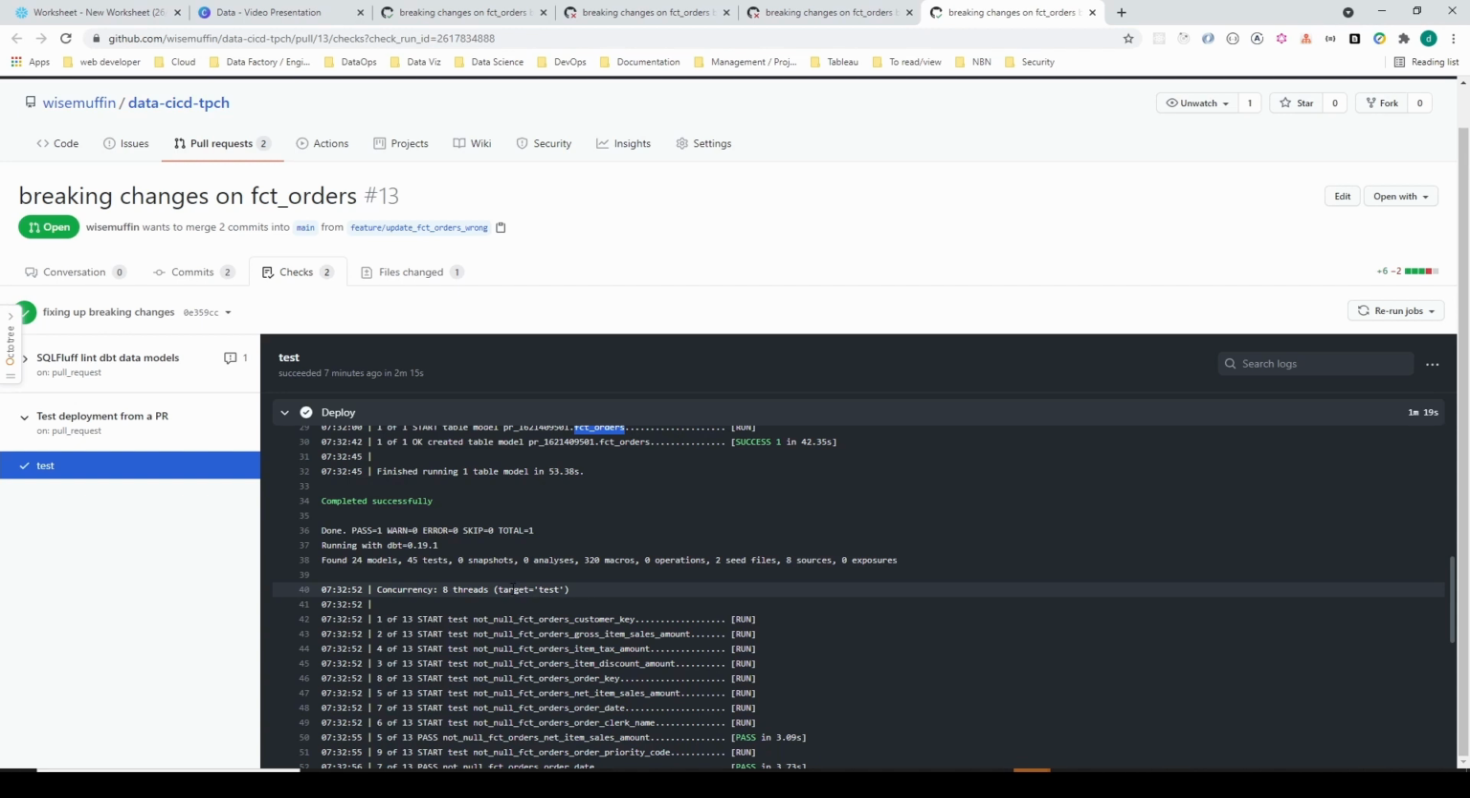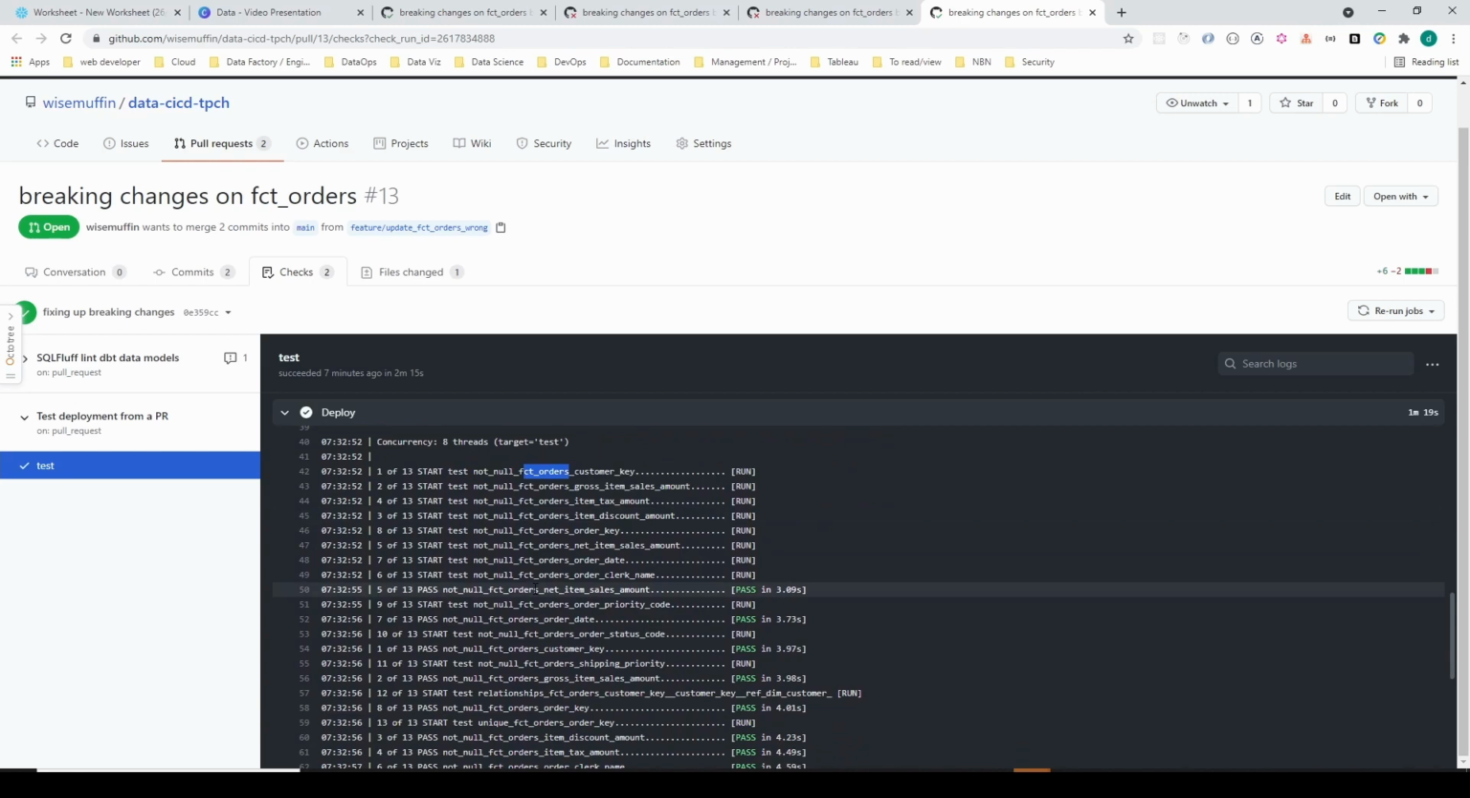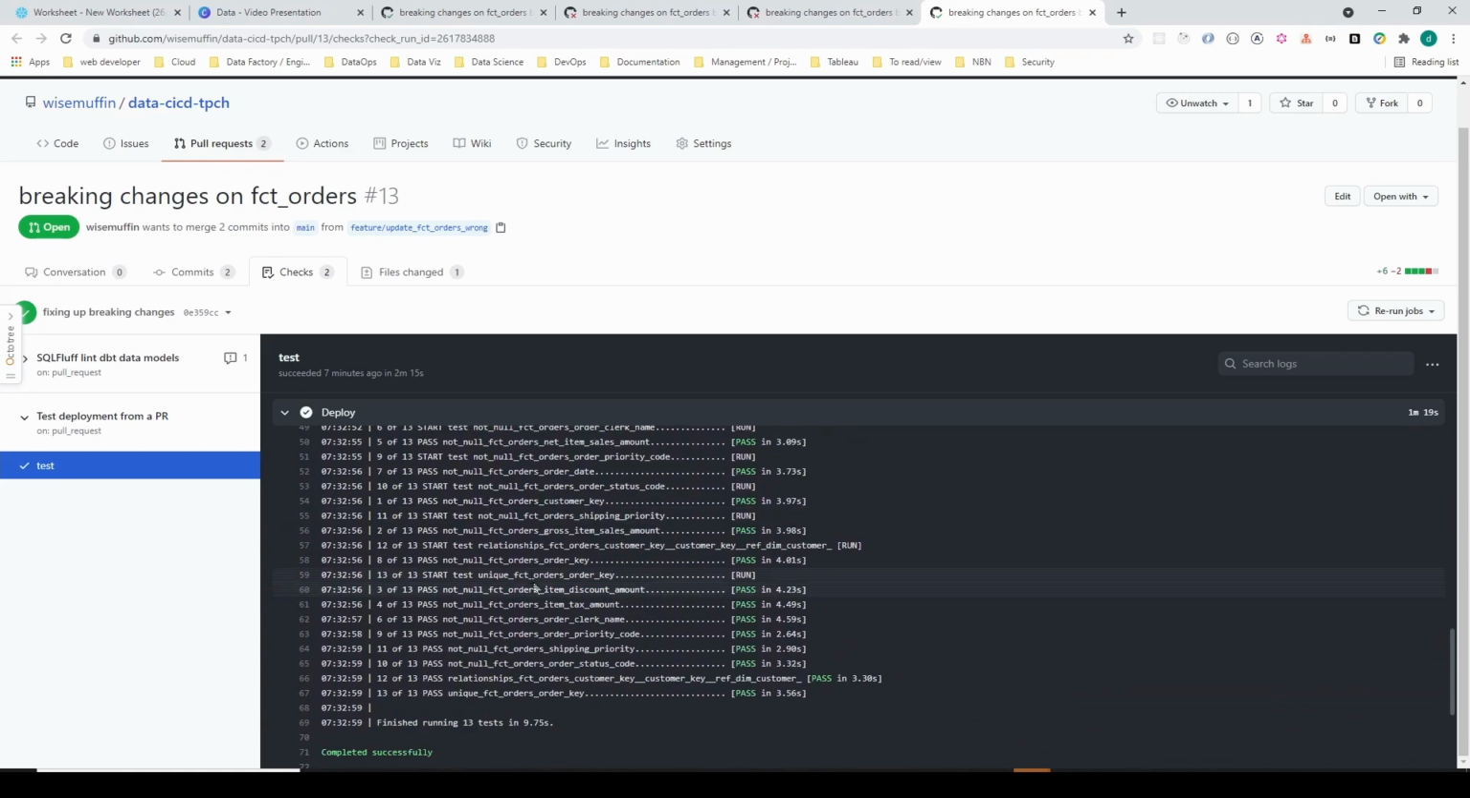Before, we ran tests on that table, the fact orders table, but we had an error on one of our not null conditions. Whereas now you can see all of the tests are passing. We've got tests for not null on a particular column, as well as uniqueness tests on a particular key. And DBT lets you also create custom tests.